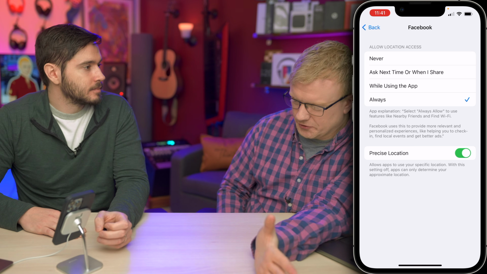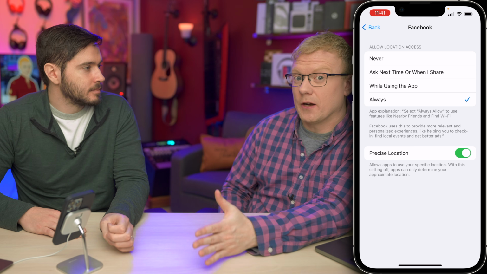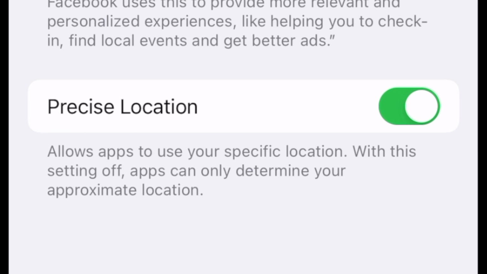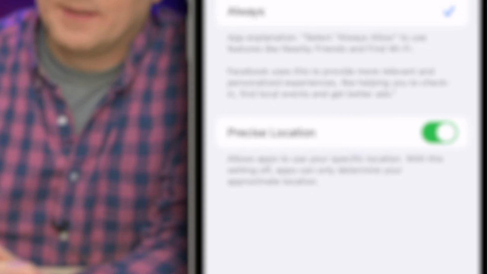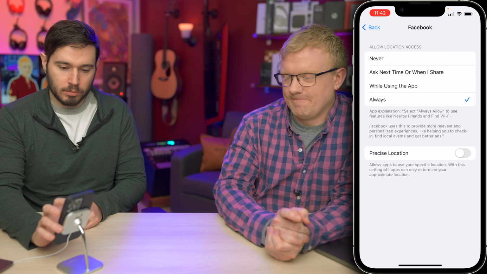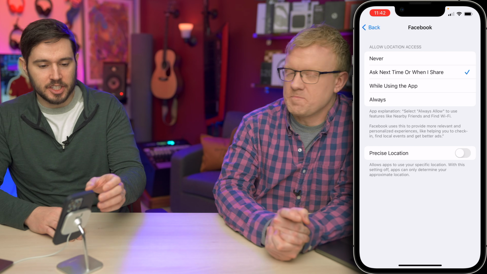Which apps can use your location and drain your battery all the time? Also be aware of Precise Location. It allows apps to use your specific location. With this setting off, apps can only determine your approximate location. Less battery usage. So I'm going to turn off Precise Location. We'll just do Ask Next Time or When I Share on Facebook.